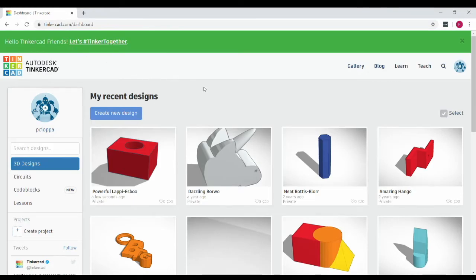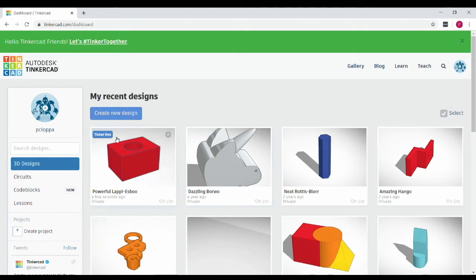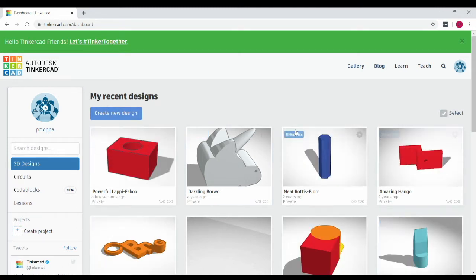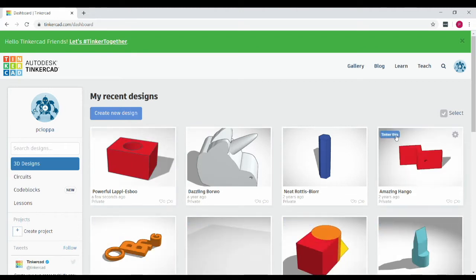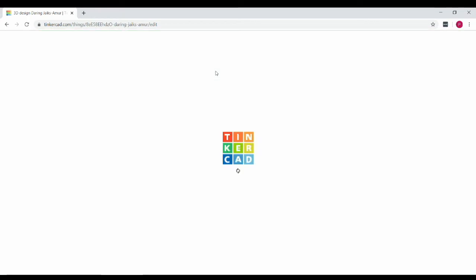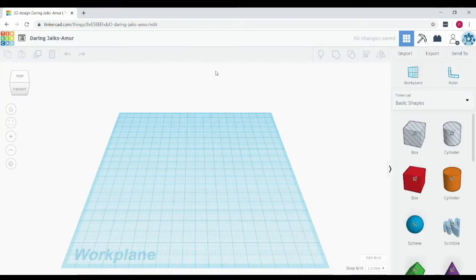Okay, and now that we're signed in, we're just going to want to create a new design. All of this work under here is previous designs that have been made with this account. So this will be where anything you've made before and saved shows up. So click Create New Design. And this is our basic workspace.